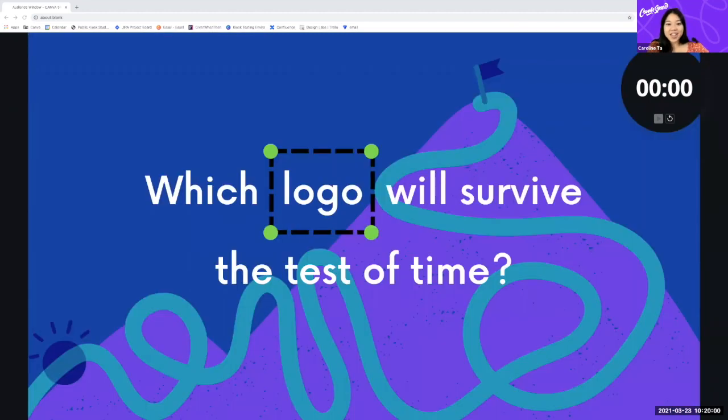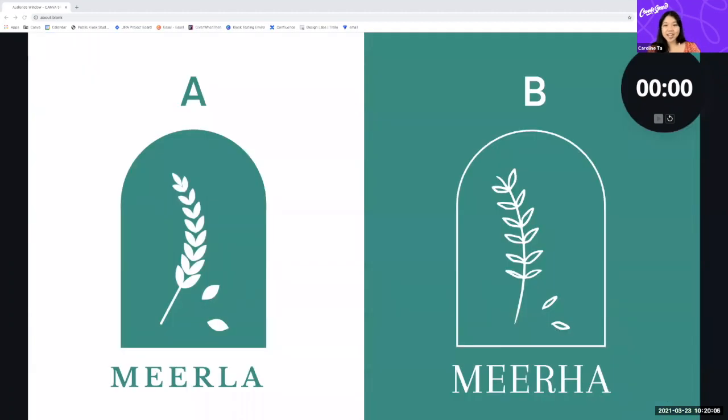Cool. So I've got a little quiz for you. Which logo do you think will survive the test of time? Logo A or logo B? For a couple seconds. We'll get that one right.